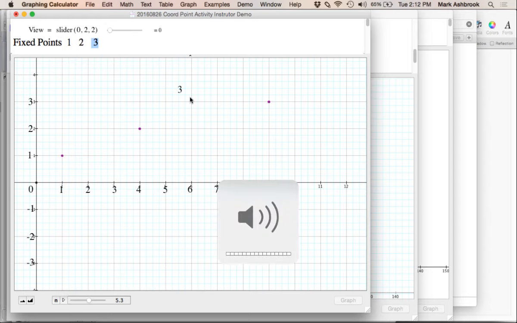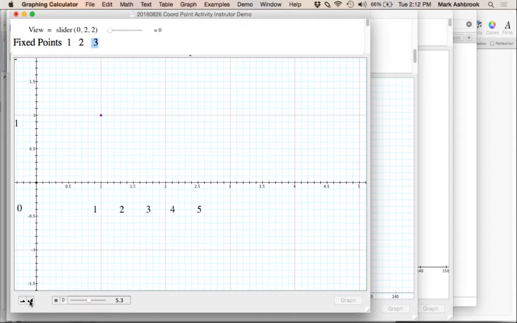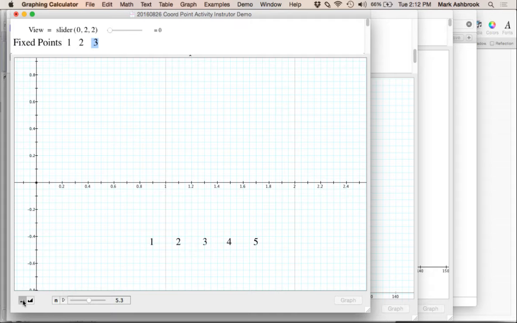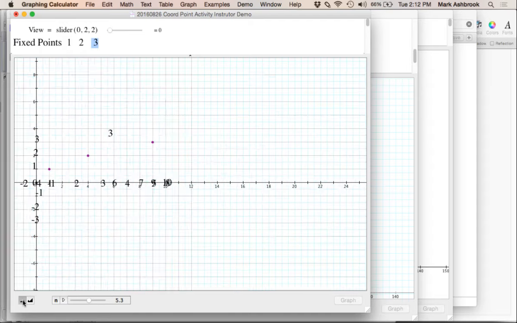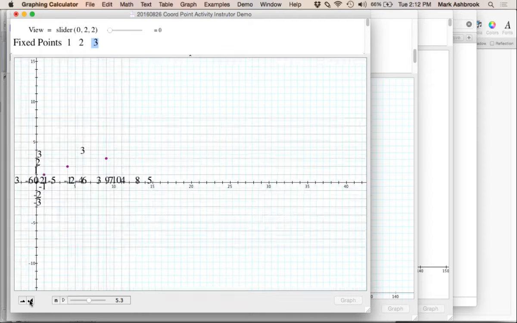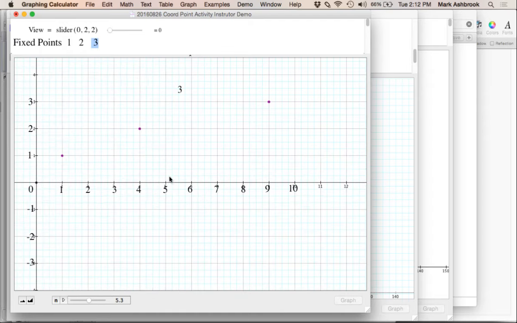Change the window. Do the numbers stay there though? Yeah, so that gets messed up. Watch. If I zoom in, it doesn't stay in the same place in the coordinate plane. So it would only work for a particular view. And if I zoom out, it just gets all messed up. Okay. All right. And then if you want to get rid of it, you just drag it.